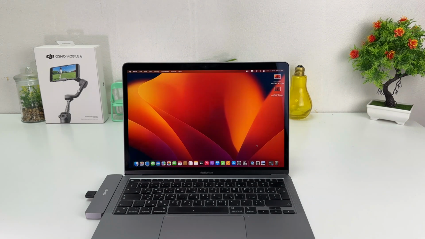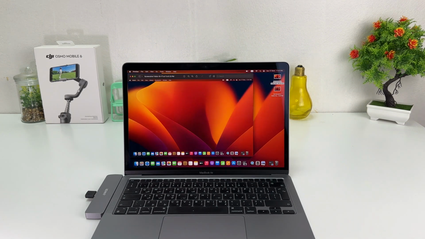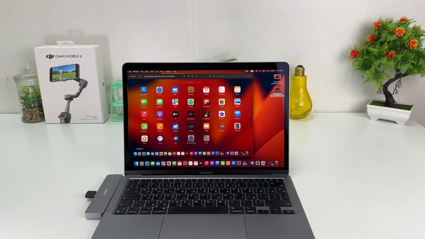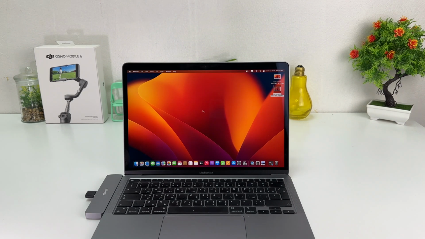If I go to my desktop, we'll see the screenshot I just took, and this is the second screenshot. So in this simple way you can easily take a screenshot of the entire screen on your MacBook Air or almost all MacBooks.